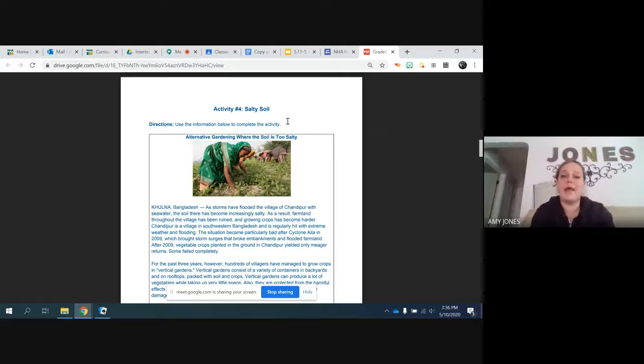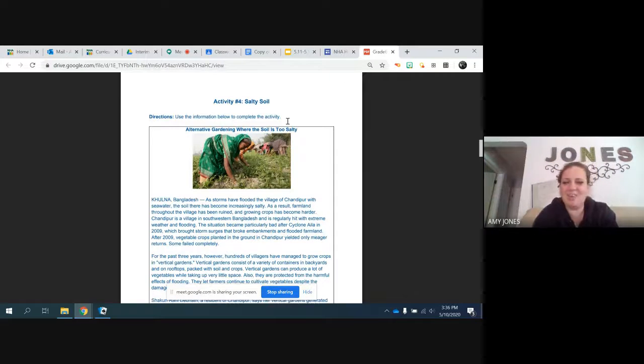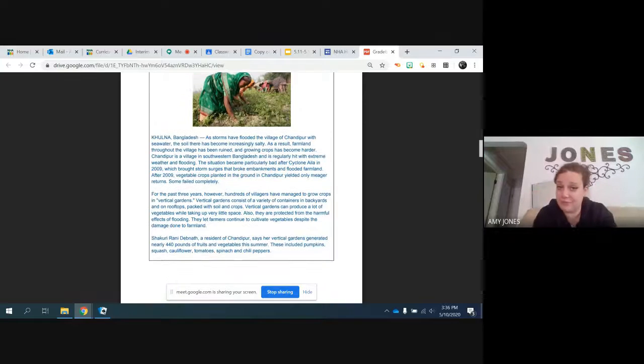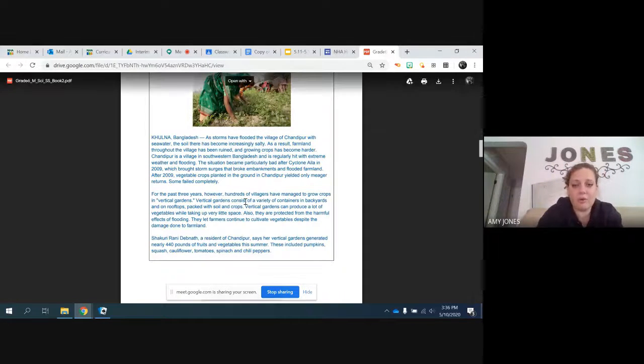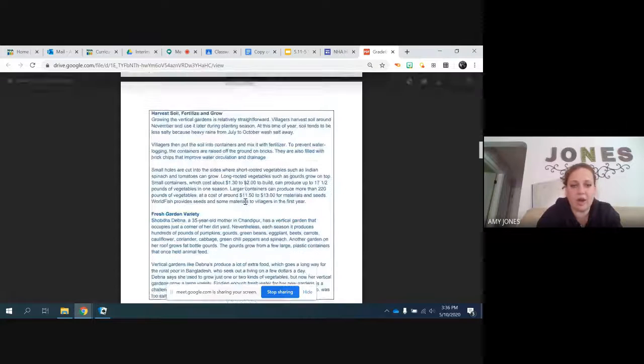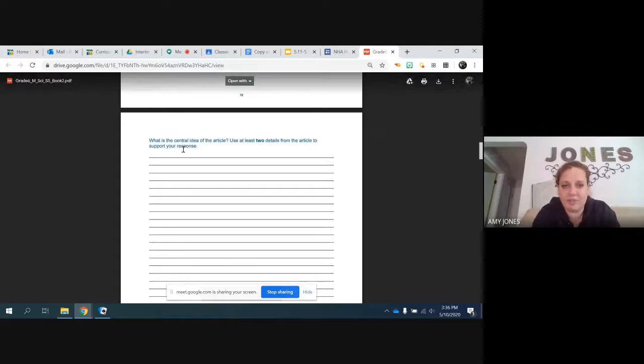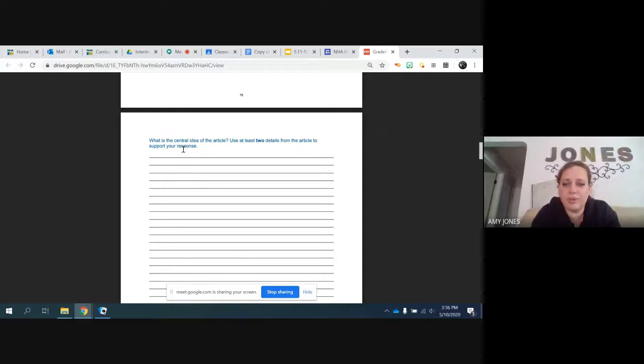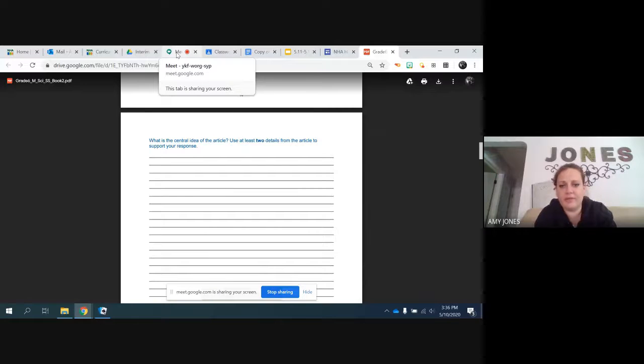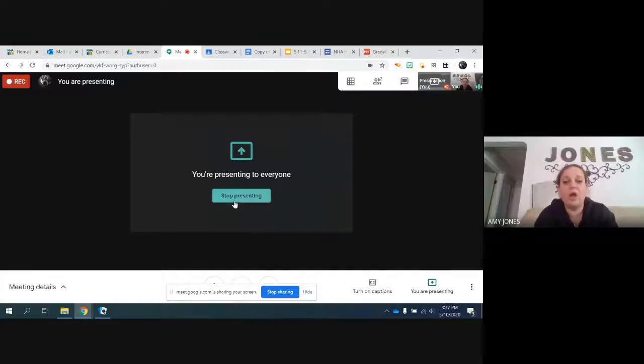So we're going to be doing that by reading this article. Before I start to read the article, I like to preview the article and check up on the questions. Our question is, what is the central idea of this article? Use at least 2 details from the article to support your response. Well, let's get to it.